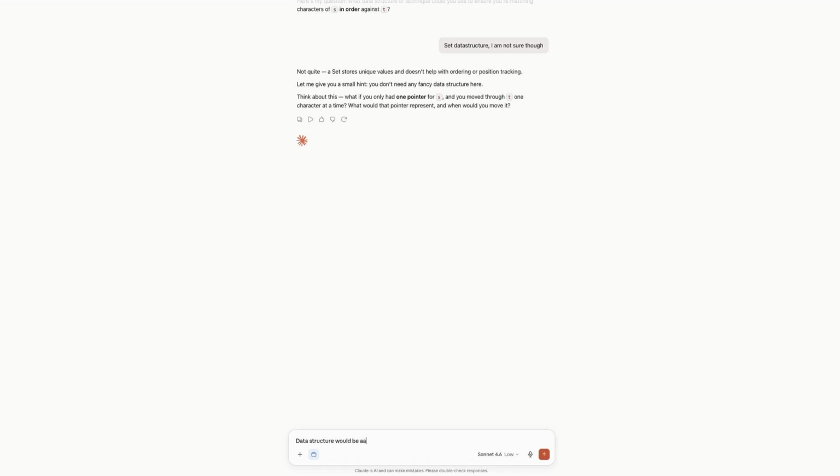Data structure would be array. If I had only one pointer for S and I moved through T one char at a time, that pointer would represent a single char of S, and it will be moved if and only if it matches the char from T.